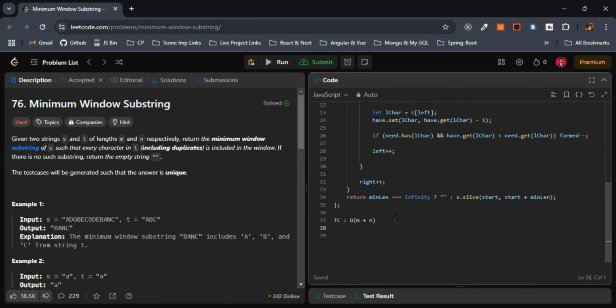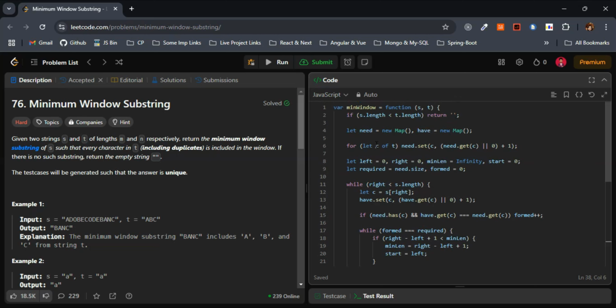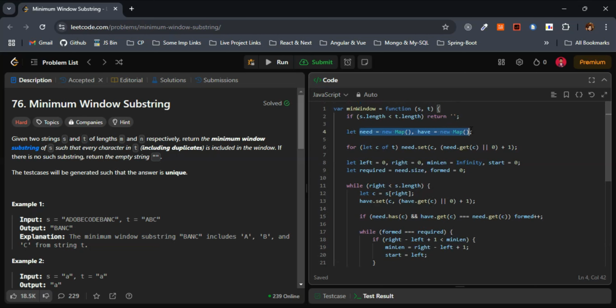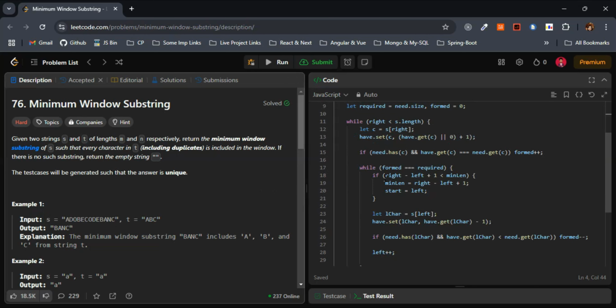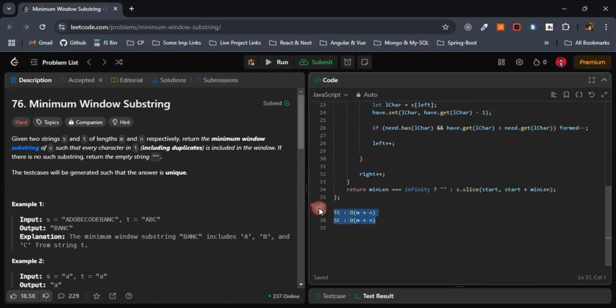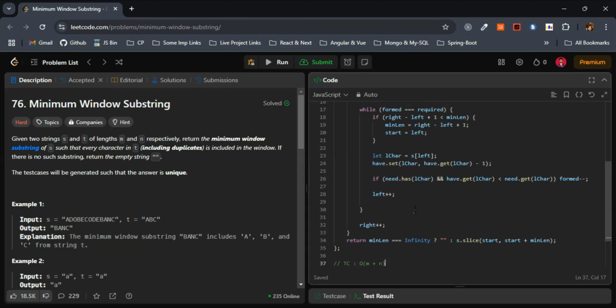So what will be the space complexity? Overall space complexity would be big O of m plus n as well. Why is the space complexity here big O of m plus n? Because of need and have, what we have made use of here. Need and have maps require space proportional to the size of t and s, right? So the overall time complexity and the space complexity would be big O of m plus n.